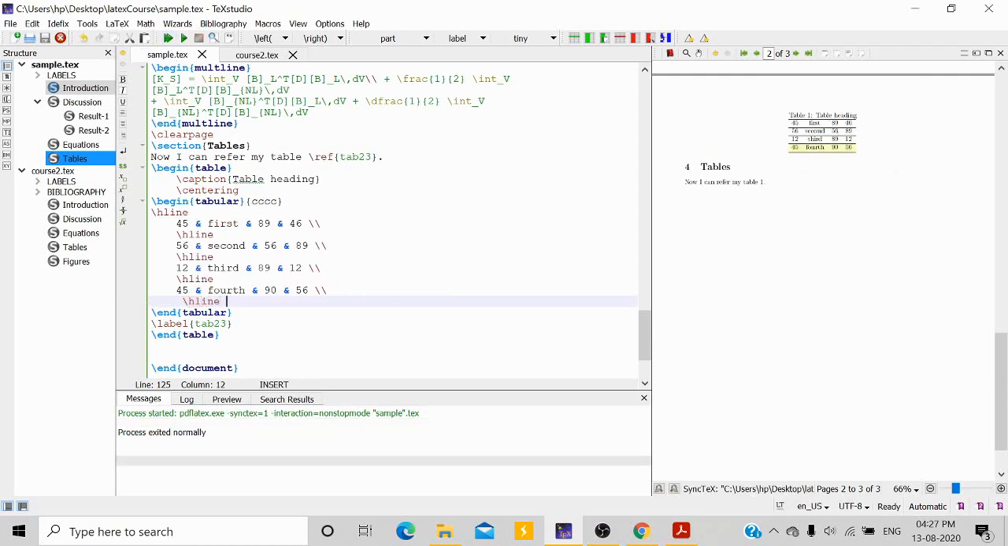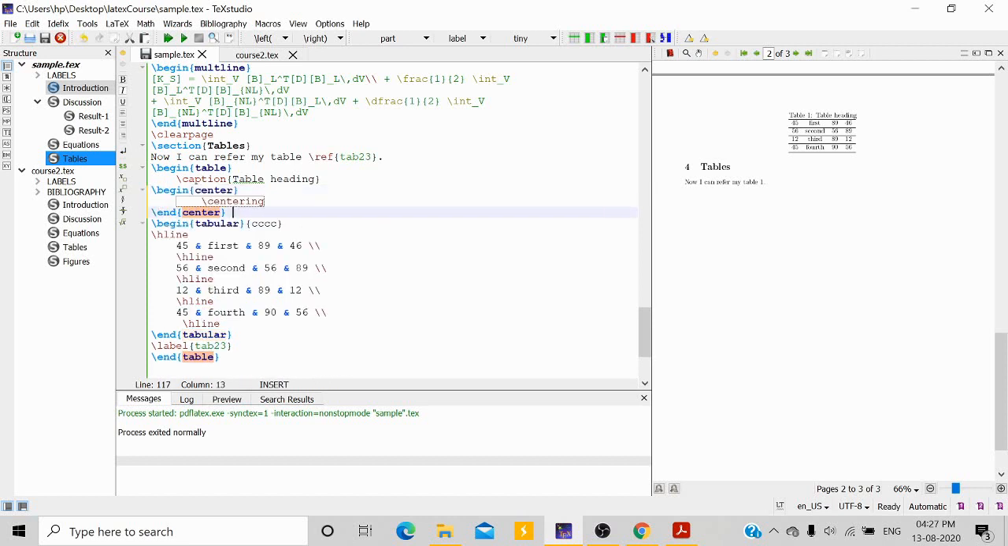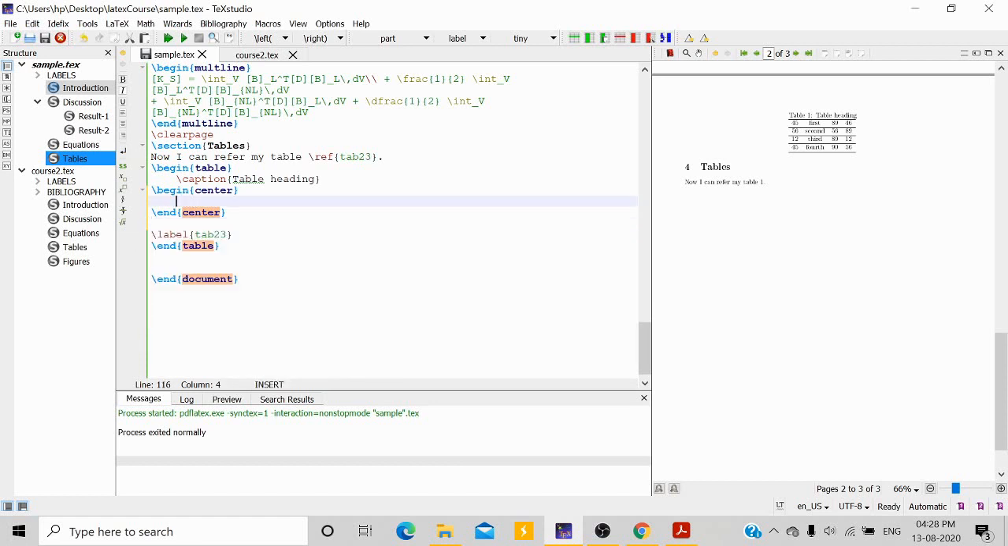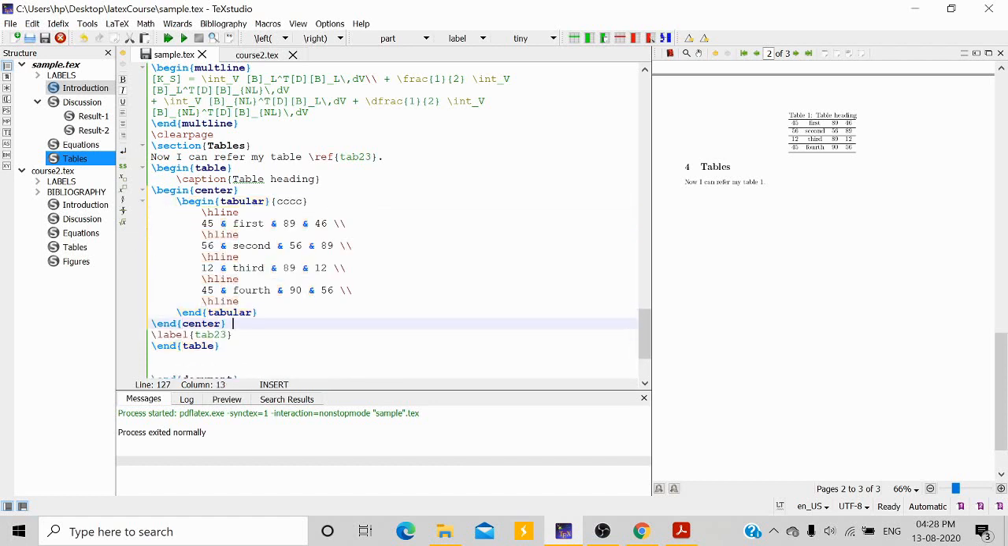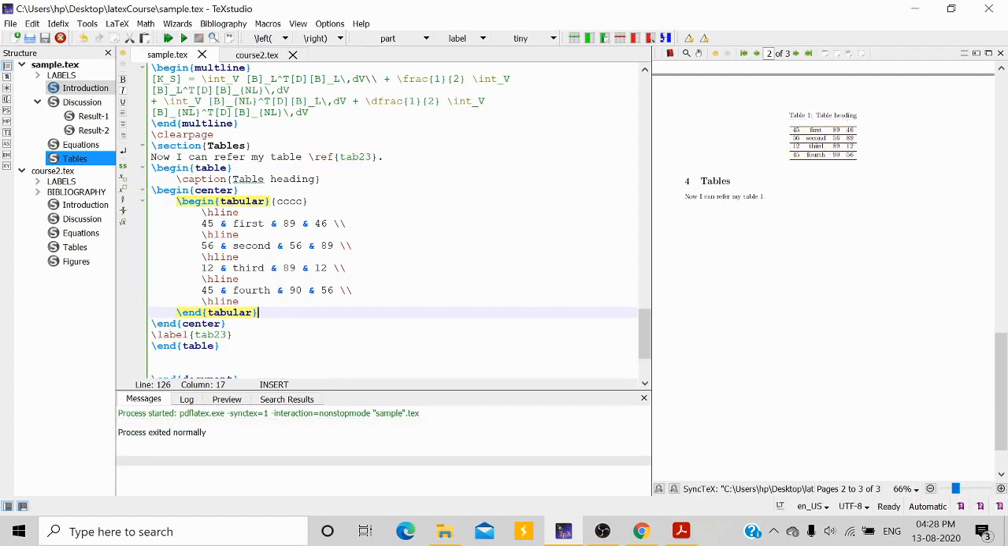Fine. So this is the heading. I have used centering, or you can also do begin center, end center. So within begin and end center, you have to put this table. So I'll put it inside this. Right? So begin table, end table. Then you have begin center, end center. Then you have begin tabular and end tabular. So this looks better, right? You have a space and the caption and your table.